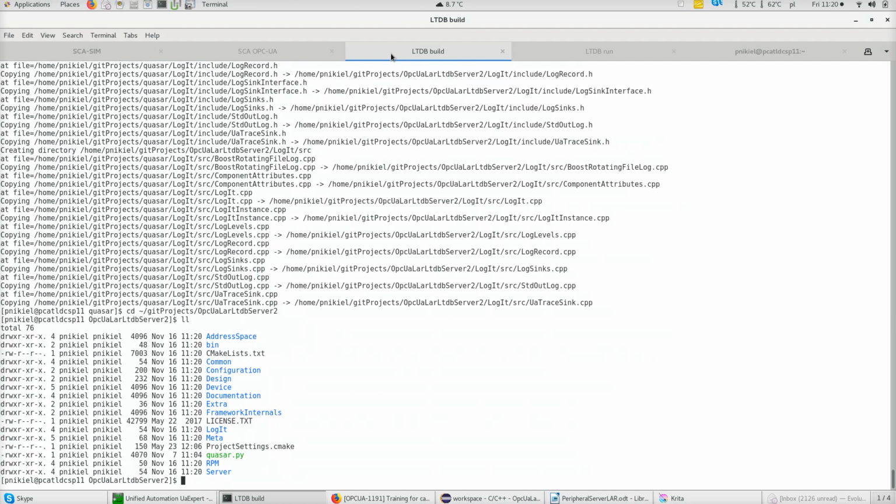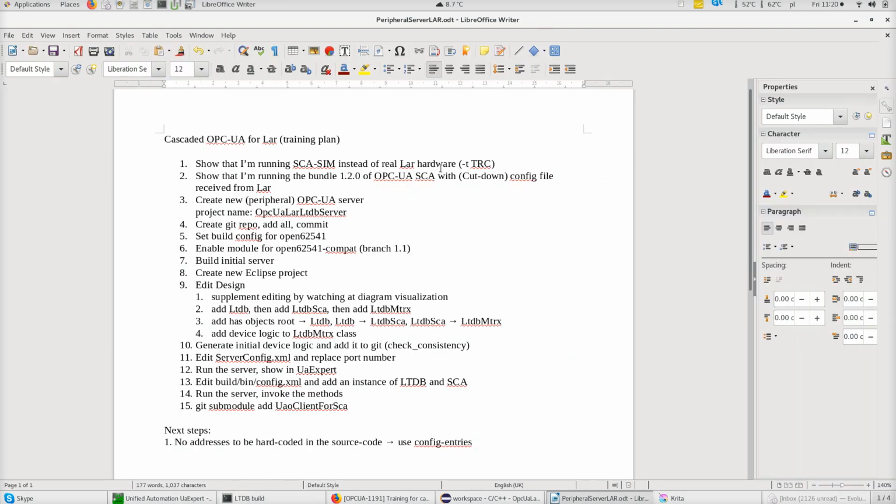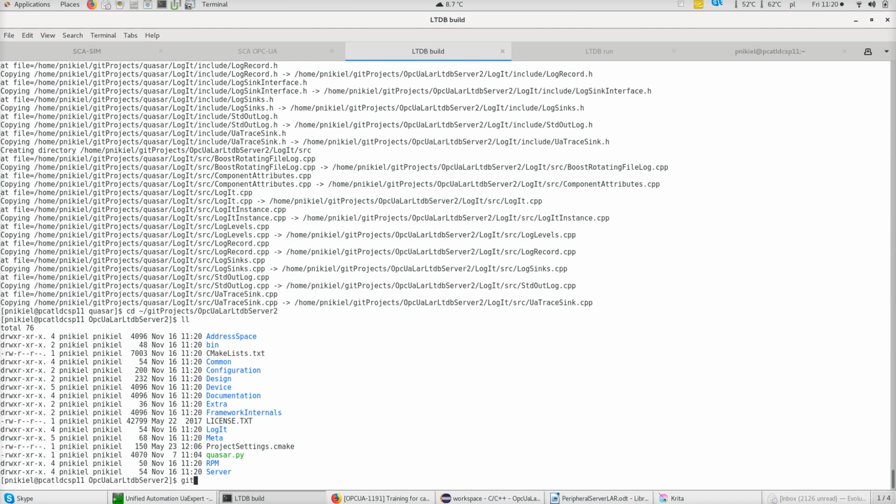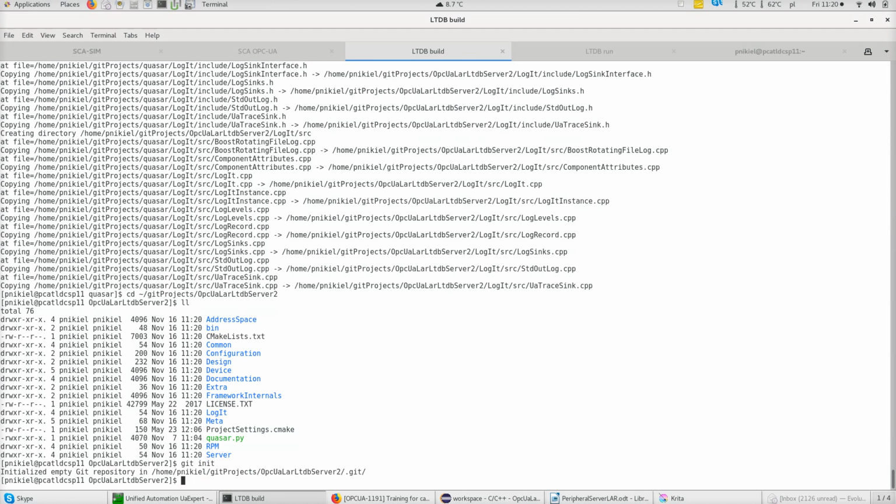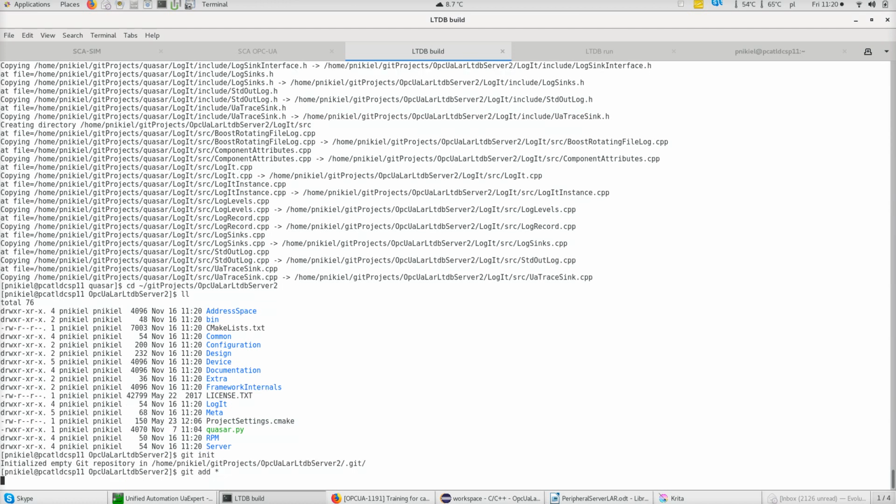I just created this project. I'm gonna cd into this, right? So I see some files coming from Quasar. I'm starting a new Git repo for this thing. I'm adding everything that Quasar has installed for me, and I'm just doing the initial commit.